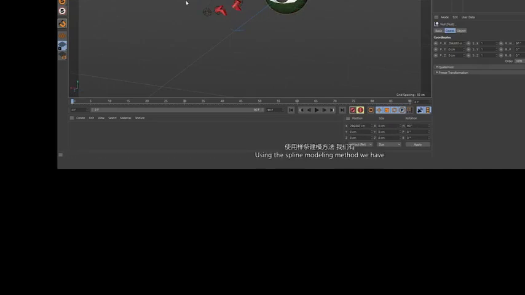Using the spline modeling method, we have created 3 models. Your homework assignment is to create your character using the techniques and tools you learned in this lesson. And this concludes the lesson. Till next time.